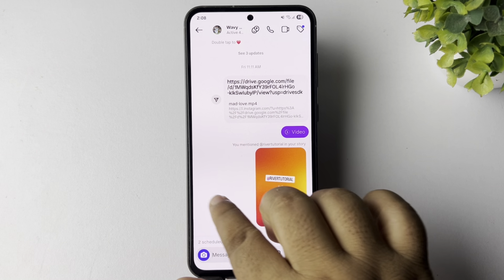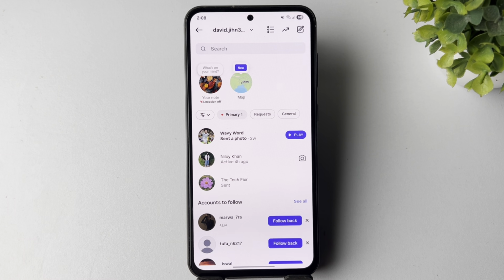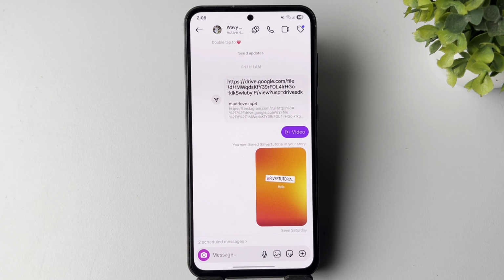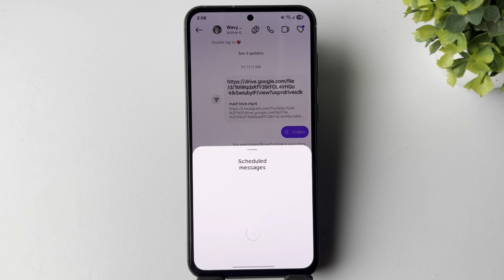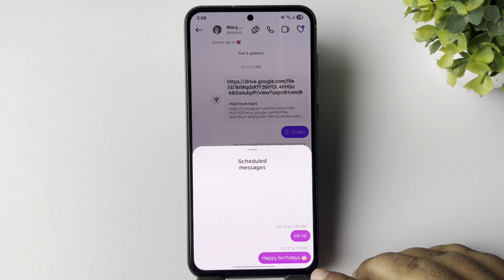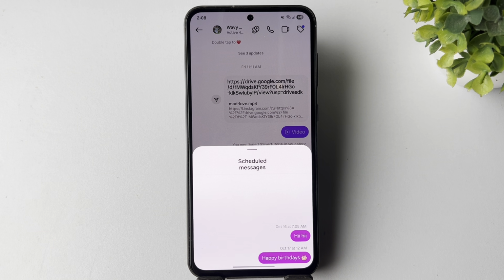Now to check all scheduled messages in the chat, go to the chat. At the bottom here you get this scheduled message, tap on that, and here you get all your scheduled messages. So that's how you can actually do it.